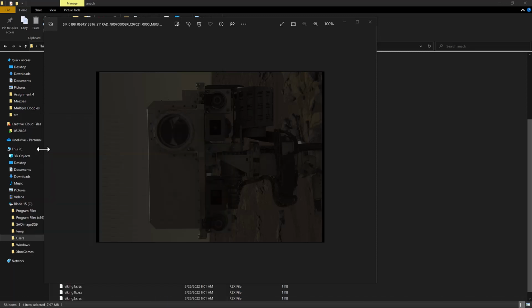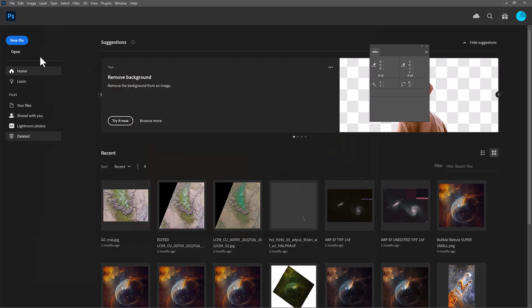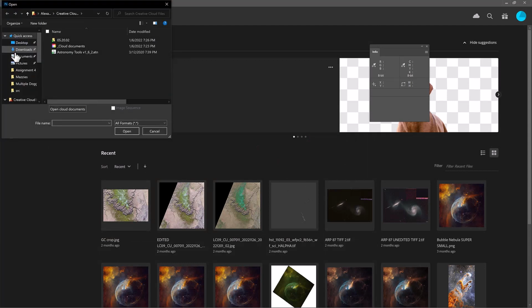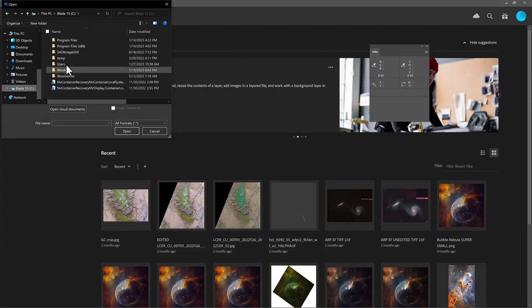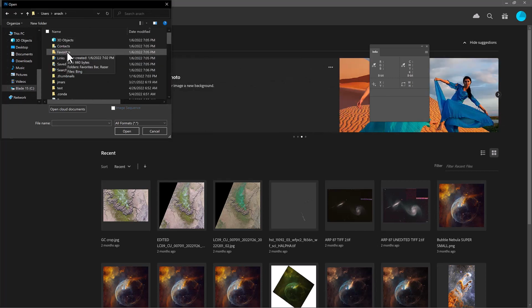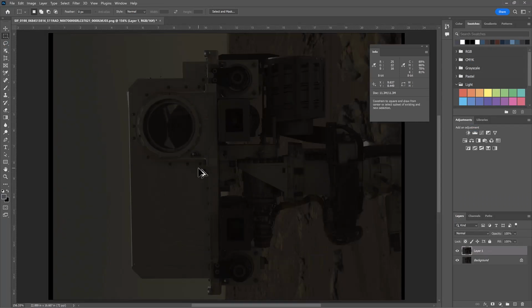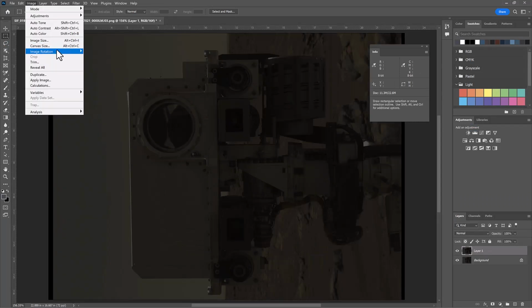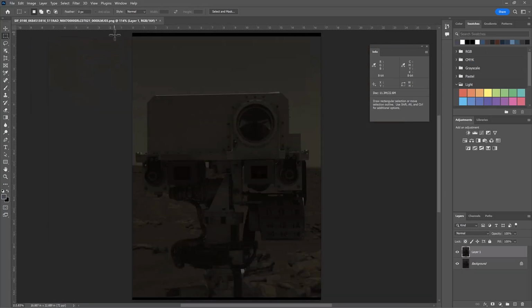We pull up Photoshop or your equivalent image processing software that you like to use. Now once I pull up Photoshop, I'm going to open my file. You just have to remember where you saved it. So first I'm going to create a new layer. I'm going to rotate this image so I can actually see Perseverance, and I'm going to immediately brighten it.